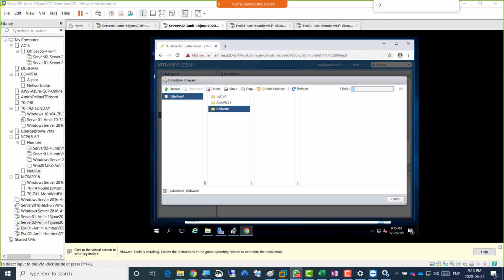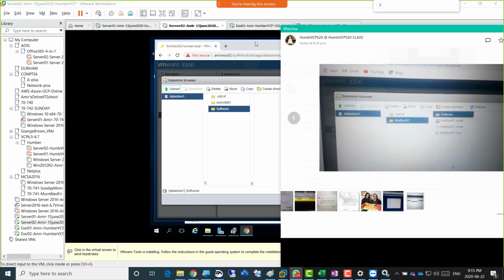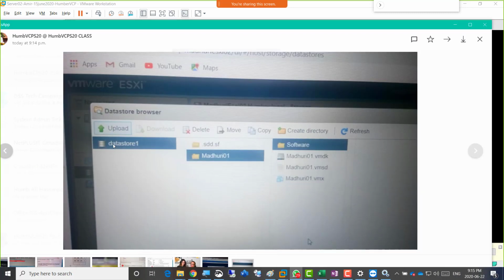Madhuri is showing a screenshot here. Madhuri, you create a software folder inside your virtual machine folder. You can click on the left side, data store, and then create the directory again. Even if you create it inside, it's kind of unorganized. Otherwise, you can still upload inside. But click on data store first, then click create directory. It will create under the virtual machine that you've created here, right? And then go inside and click upload.